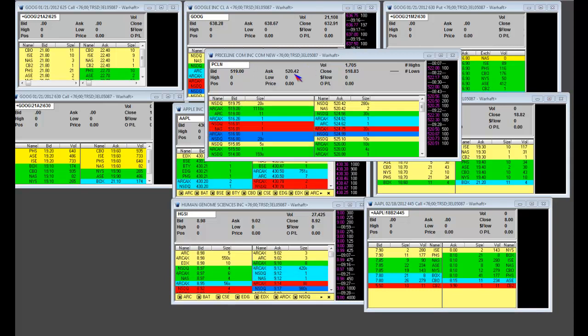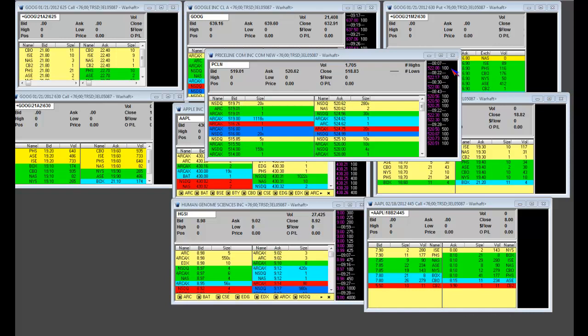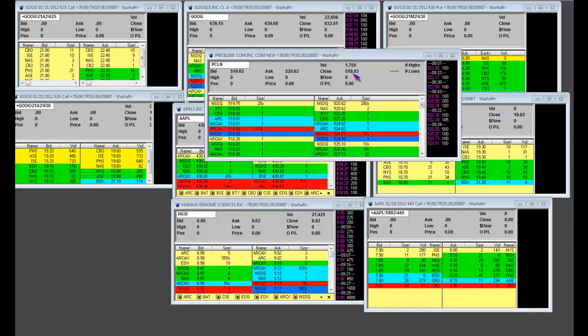Price line, 519, 520, it just contracted. It was $4 wide. There's been a few prints up here at the highs of 522. Then now you're down here. It closes at 518.83. I will tell the MMTs how to get entries.